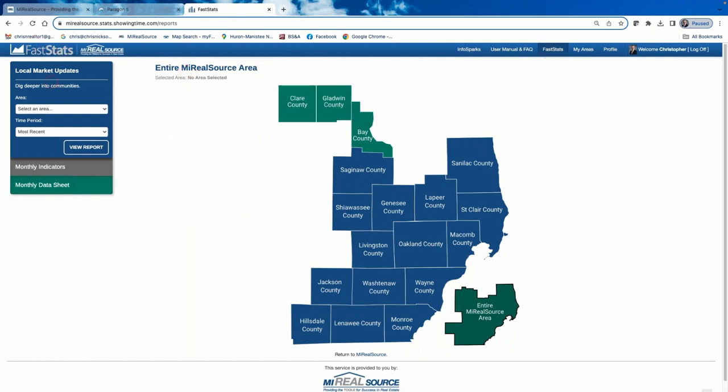And with that, you have these 3 kind of reports over here. You have the blue, which is the local market updates, the monthly indicators, and the monthly data sheets. I'll go over all 3 of them real quickly. The one I use the most is local market updates. With that, these are the areas you can get information of. You can get the entire MI Real Source area, but I don't really recommend that. I also attach this report in almost every CMA that I'm doing just to show my clients what the market's doing in the area that I'm preparing a CMA for.